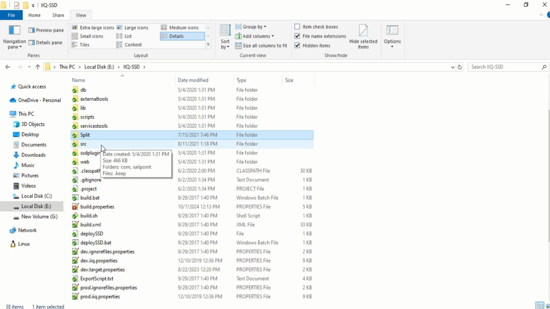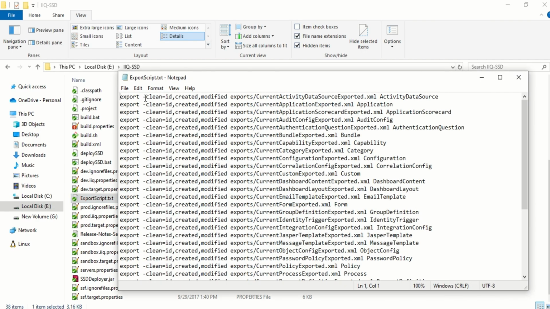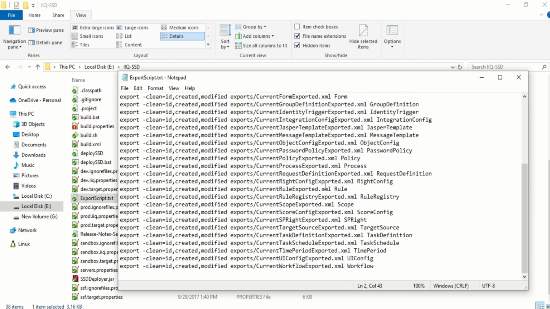Once you get the file, export clean it, which will clear all the IDs, created and modified. Export it to the activity data source exported. All the applications will be placed into a single exported XML file. And using that Perl split command, we can split all the applications. If you have 10 applications placed into one XML file, that split Perl command will split them into separate files. And the same goes for all.